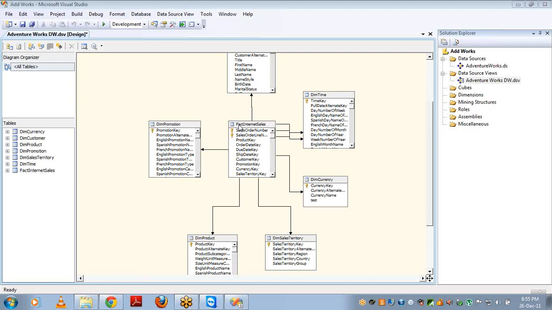What they will give is just internet sales, time, currency, sales territory. You have to identify on your own whether it's a dimension table or a fact table. How to identify the dimension table and fact table? Just by seeing the requirements. If you want to see month-wise sales, then sales will be your measure. Sales will be your fact table, right? So this one will be your fact table.